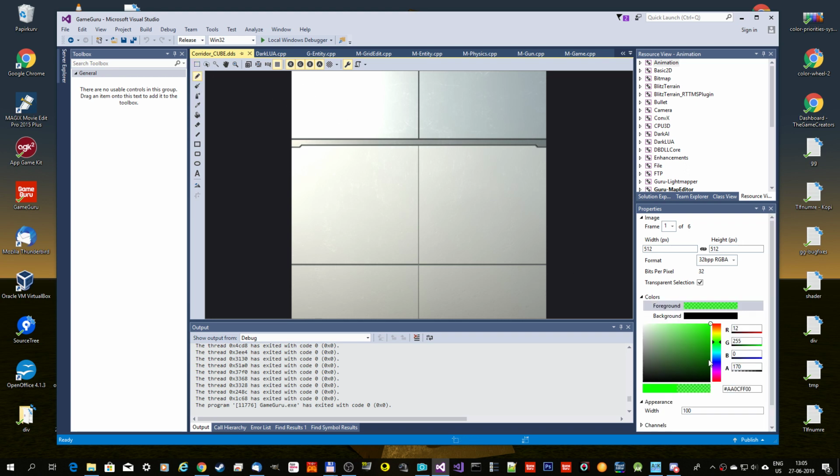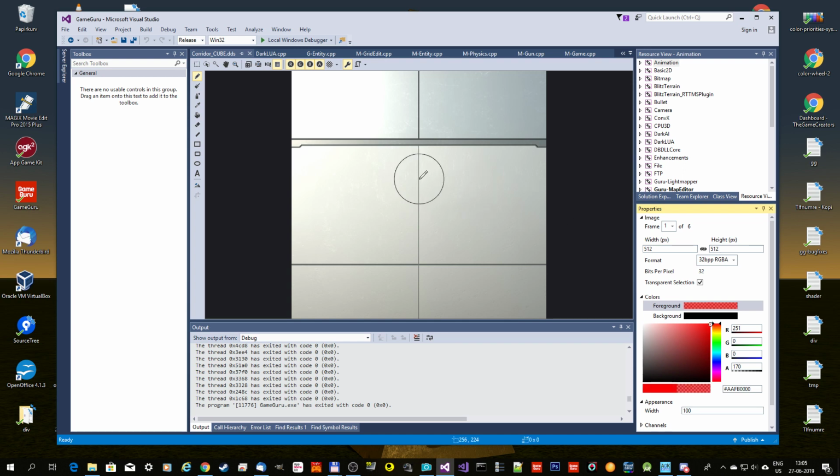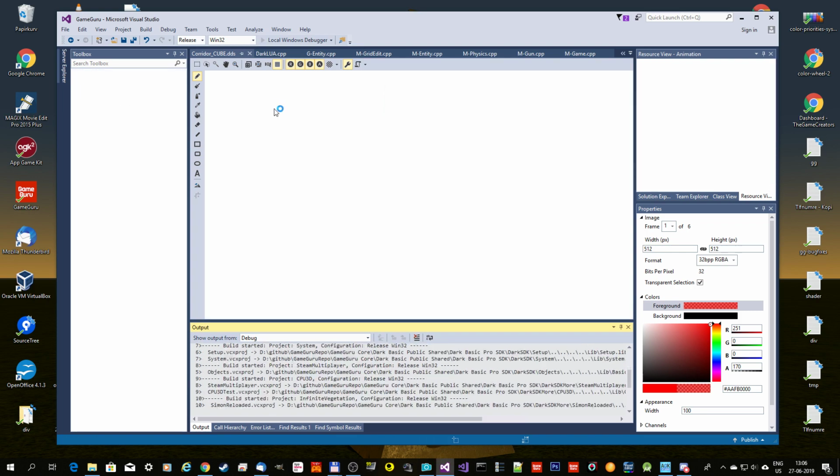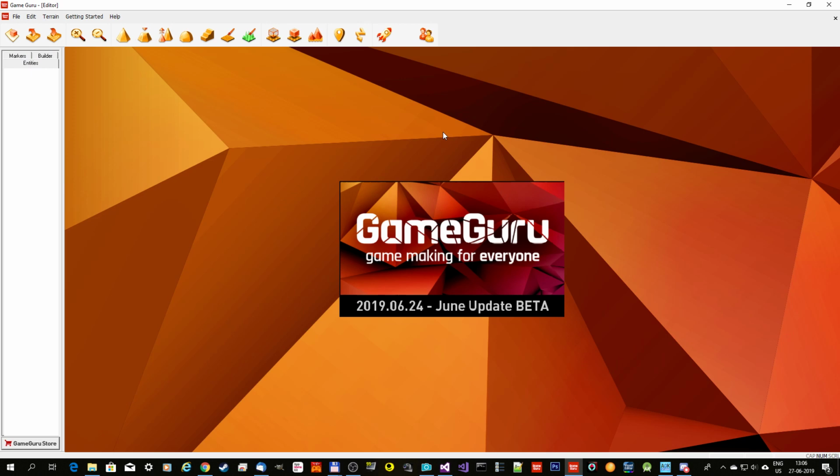We can try here to perhaps make a red color, just so we can see it, and save it, just so you can see the reflection in your level. Let me just start GameGuru and wait a little bit here.